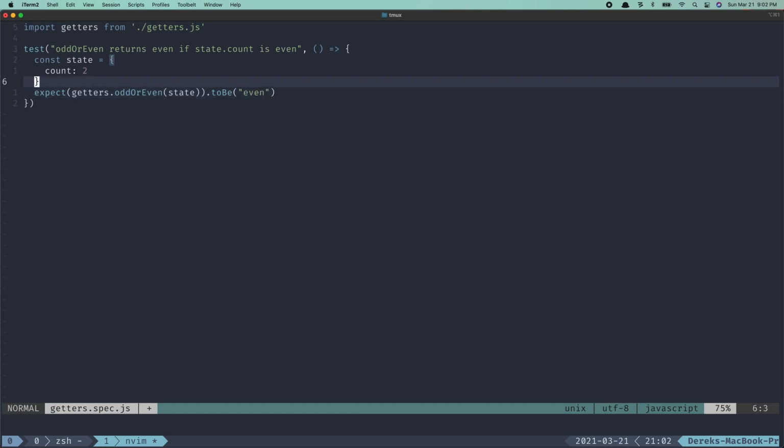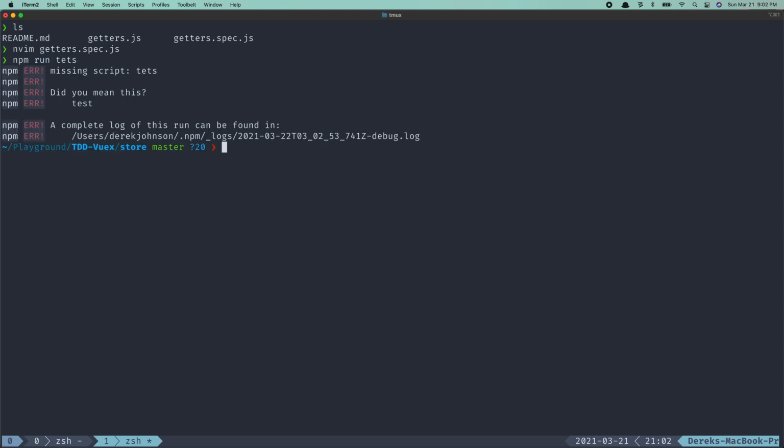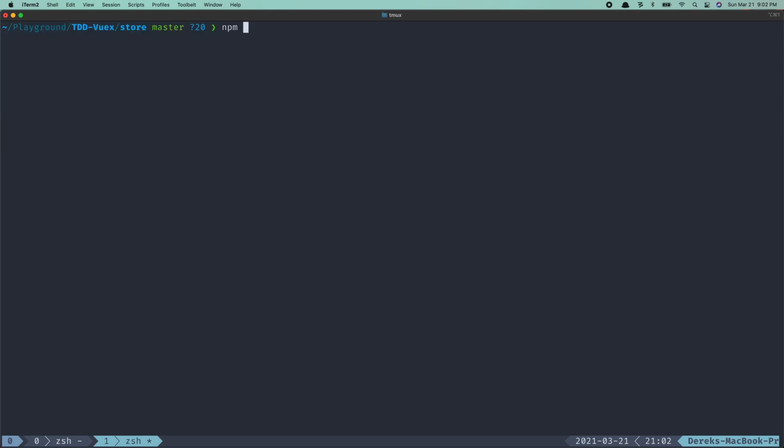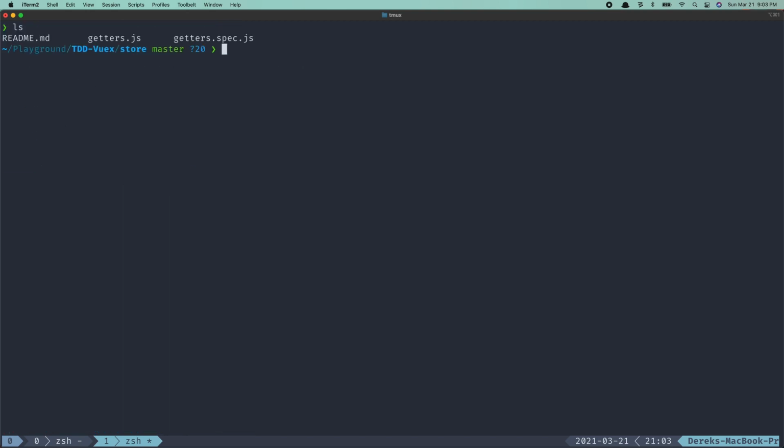So let's go ahead and run this test now. So I'll just say npm run test. There we go, npm run test, and it's failing. That's good. The one test that's passing, that's the logo, so we don't need to worry about that. And now let's go ahead and write our implementation.